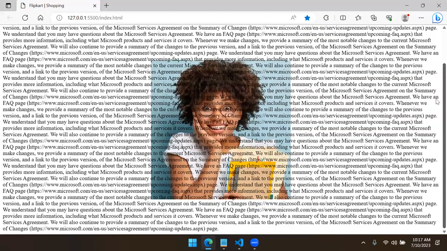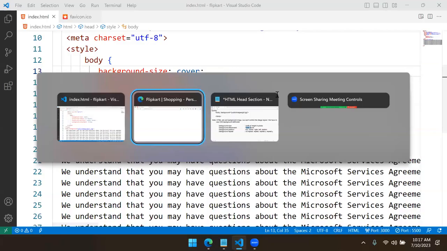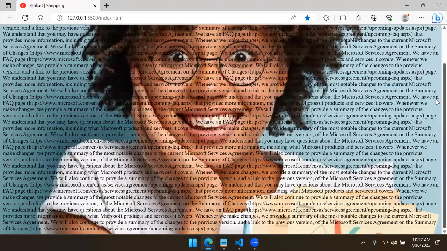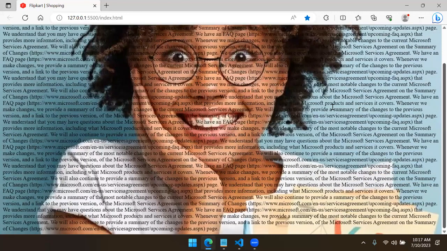The rest of the design we will do. But for example, I want this image to fit the entire screen. If you want it to fit the entire screen perfectly, you can do one thing. Background size, you can write as cover. It covers the complete screen. Background size fits the complete screen.